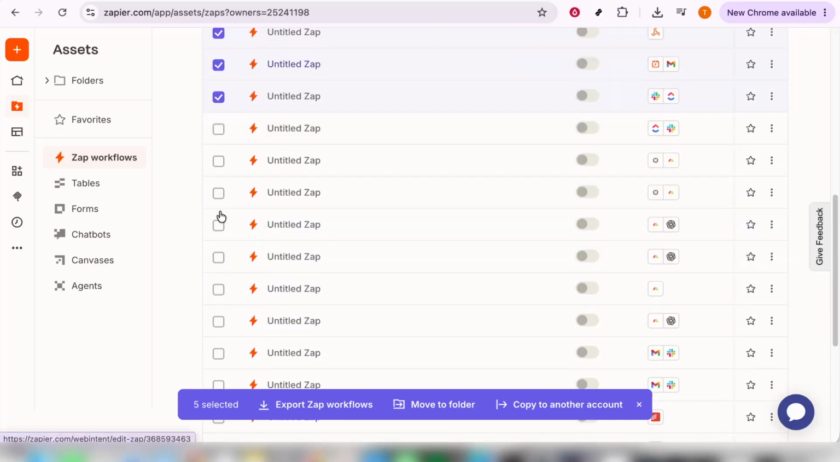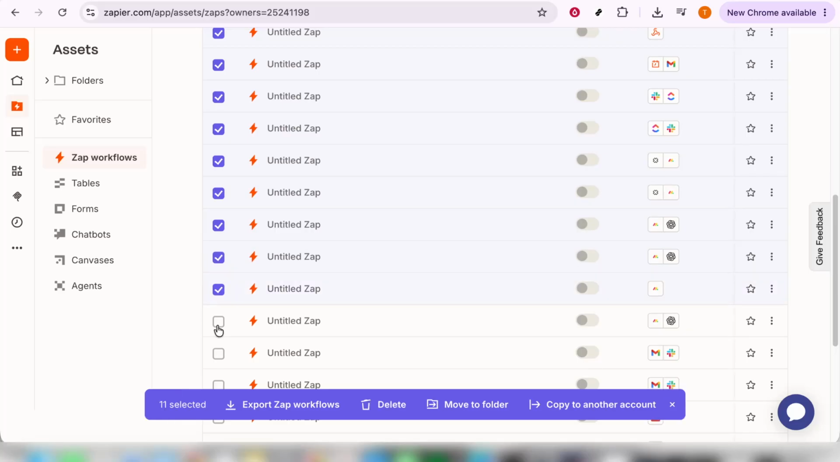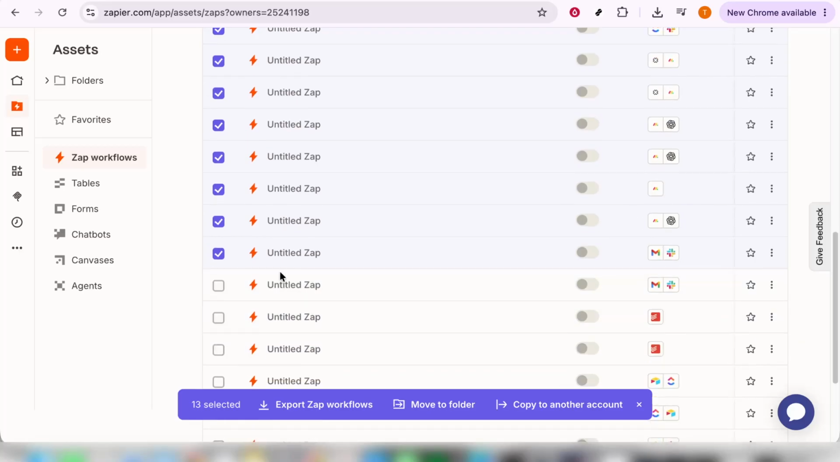It's crucial here to double-check that you've selected the right zap, especially if you have several that look similar. Take a moment to confirm once again that this is the zap you want to get rid of forever. After you've made your final decision and confirmed the deletion, the zap will be permanently removed from your list.